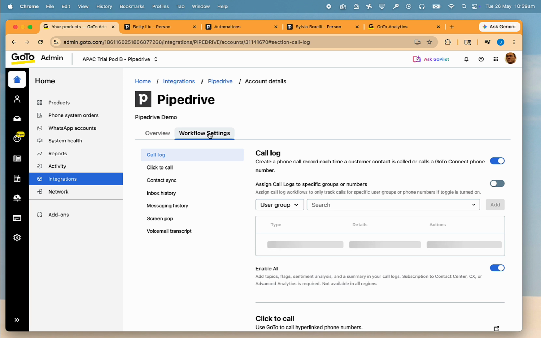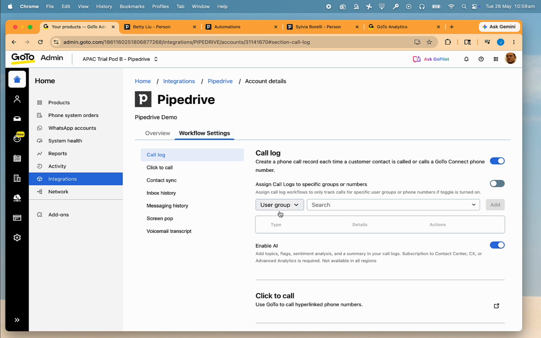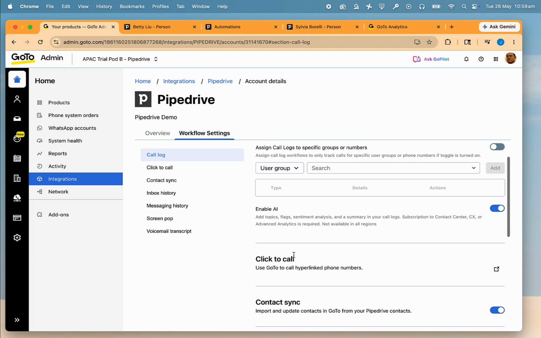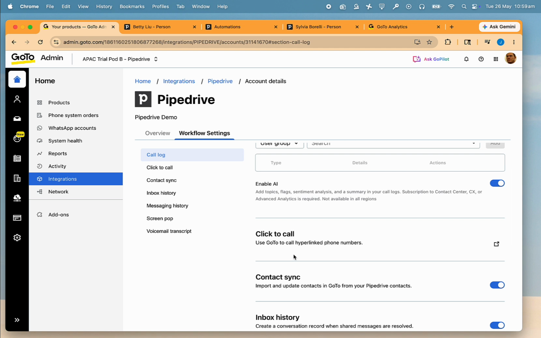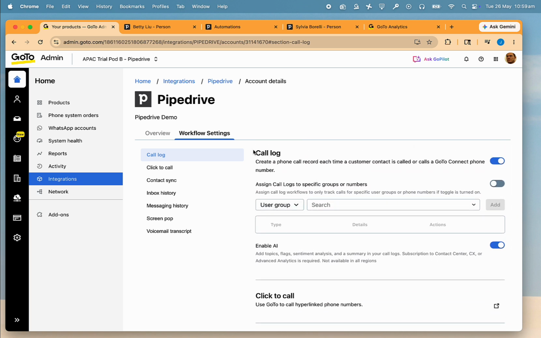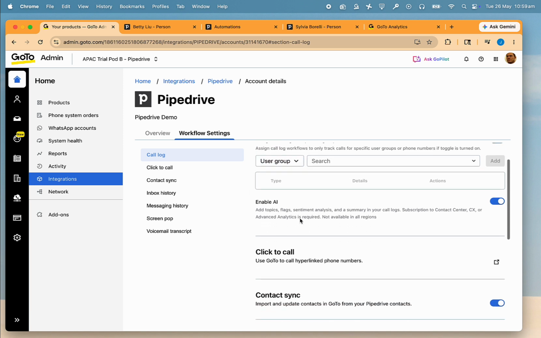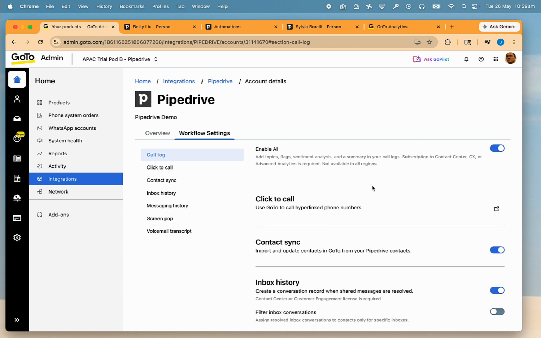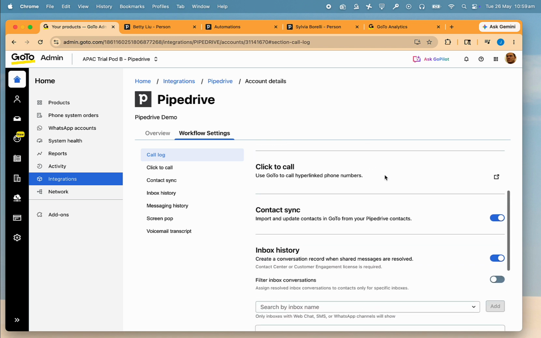The next step is to enable the workflows you wish to run. First workflow would be to enable the contact sync. This pulls all your contacts from Pipedrive and loads them into GoTo as shared contacts. The second step is to enable call logs. By default, call logs are generated when anyone in the system interacts with a contact. However, you can change for the logging to take place for only certain users, based on groupings, or based on the phone number dialed.